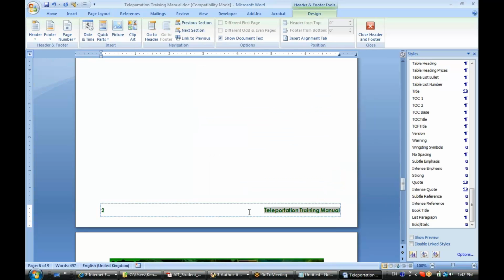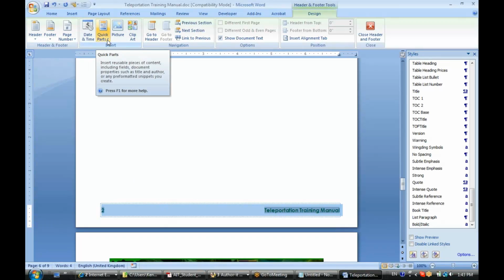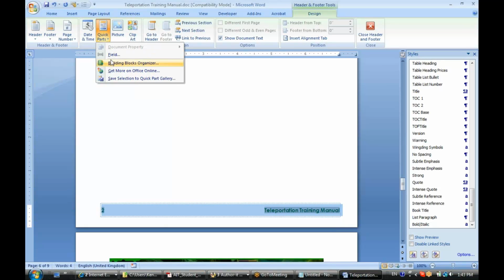Alright, so I've designed my footer here. I want the page number and the title to display. So how do I now save this to the Word template? To save it to the Word template, we will now save it as an auto text entry. To do that, I'll hit select all, and that will select all of the contents of my footer. Now from here, I want to go up to Quick Parts, Save Selection to Quick Part Gallery.